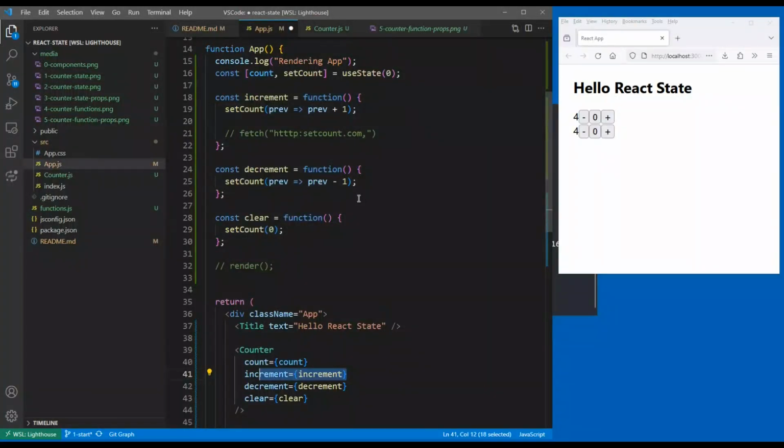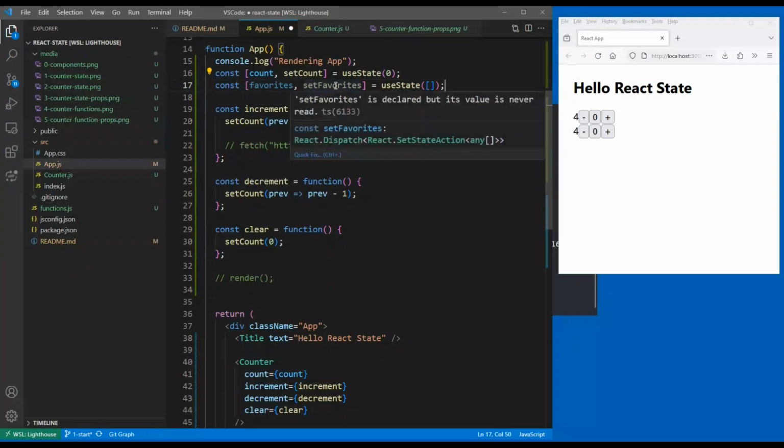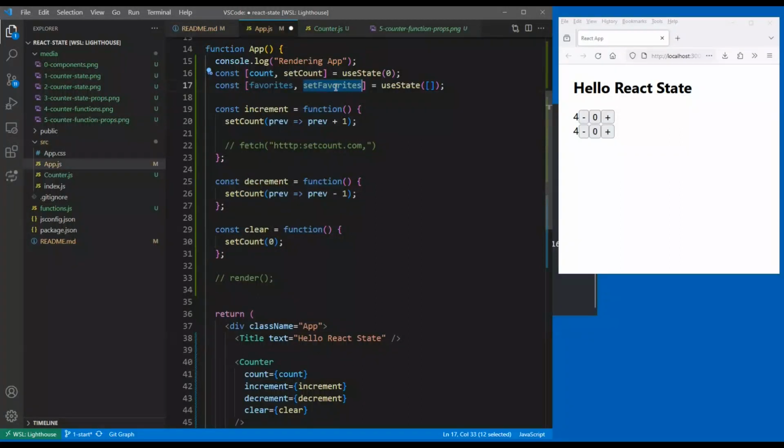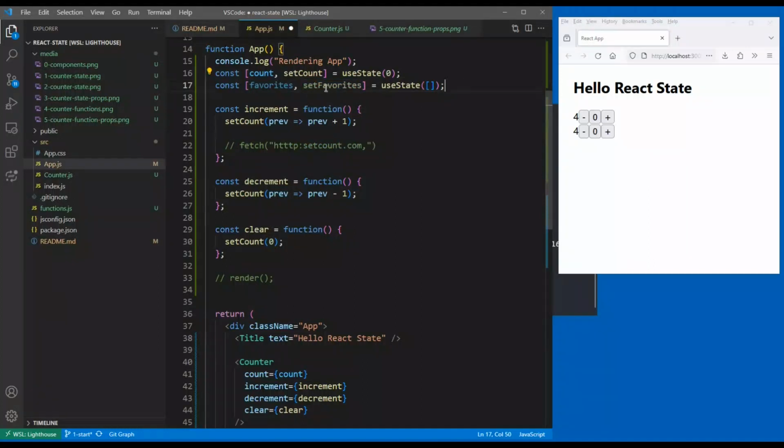So in your photo labs, for instance, you may have some favorites. Maybe you've got a const favorites and setFavorites equals useState, and maybe I've got an empty array. There's my favorites. Now, it'd be easy to simply pass setFavorites all the way down the tree, wouldn't it? But that would not be a good idea.